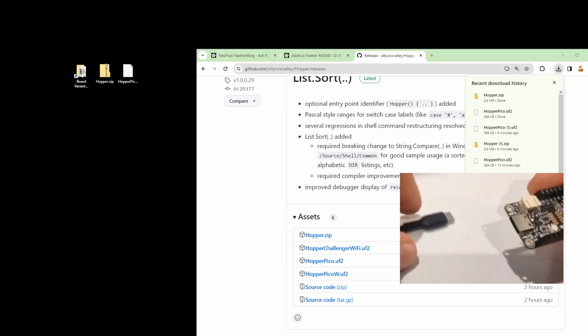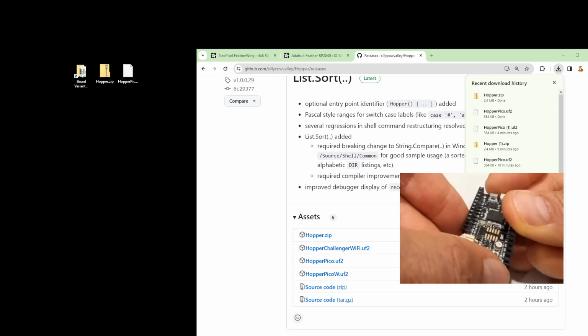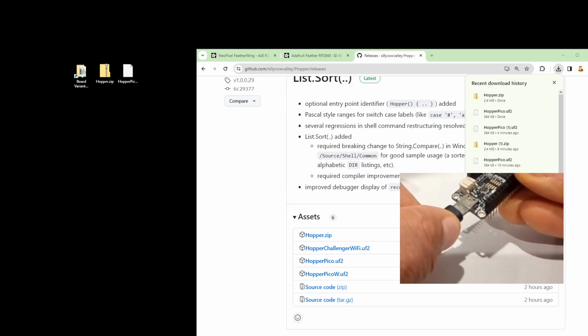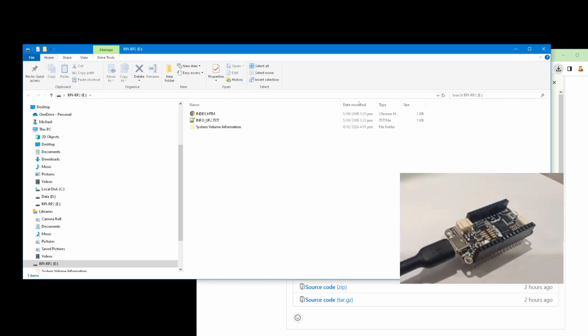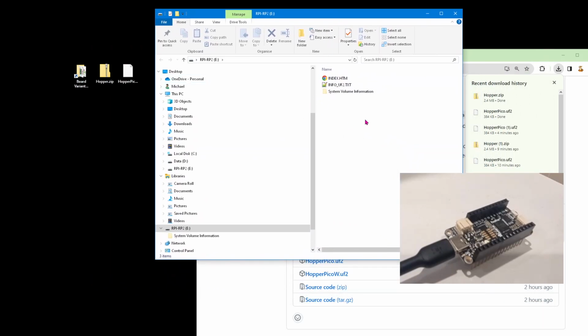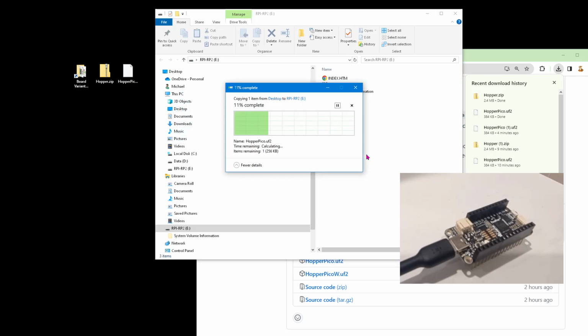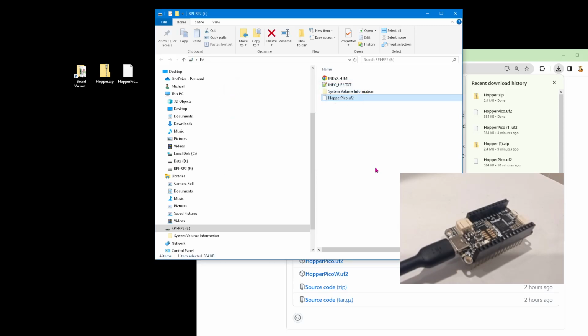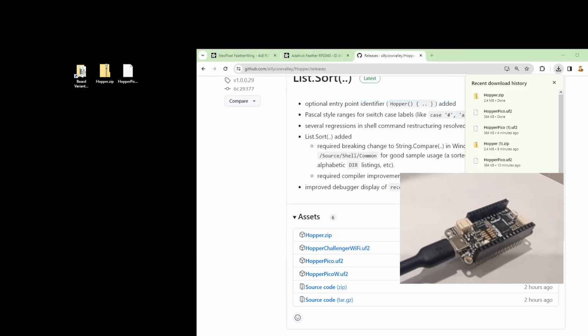Now, the way you flash one of these standard environments onto your device is you hold down the boot select button there with my right finger, and then you plug in the serial port. When the boot select button is held down, it appears as a USB drive on your machine called RP2. And all you do to flash the device is you drag and drop that UF2 file into that folder. And just like that, you've now got the Hopper development environment on your device. So we can close that window. We're done with that. We can delete it.